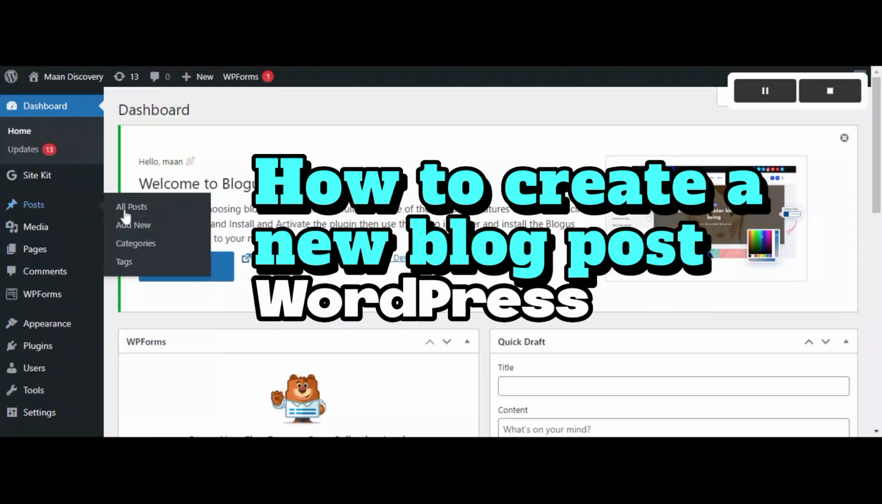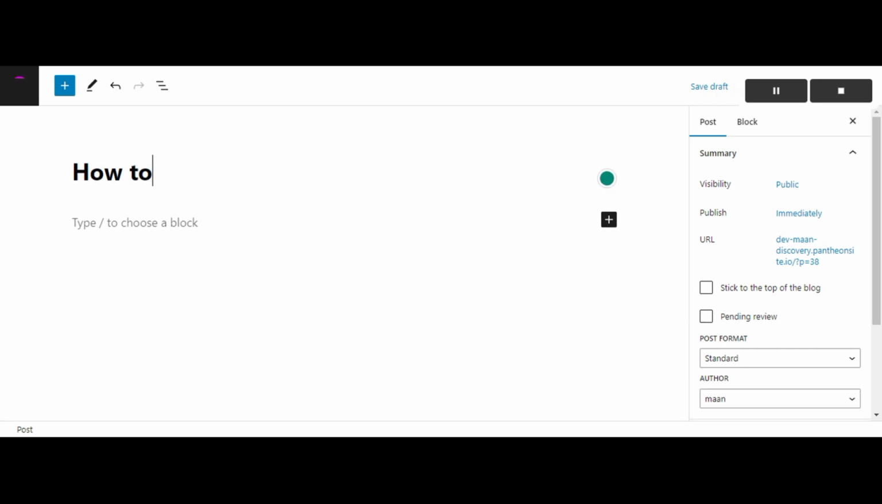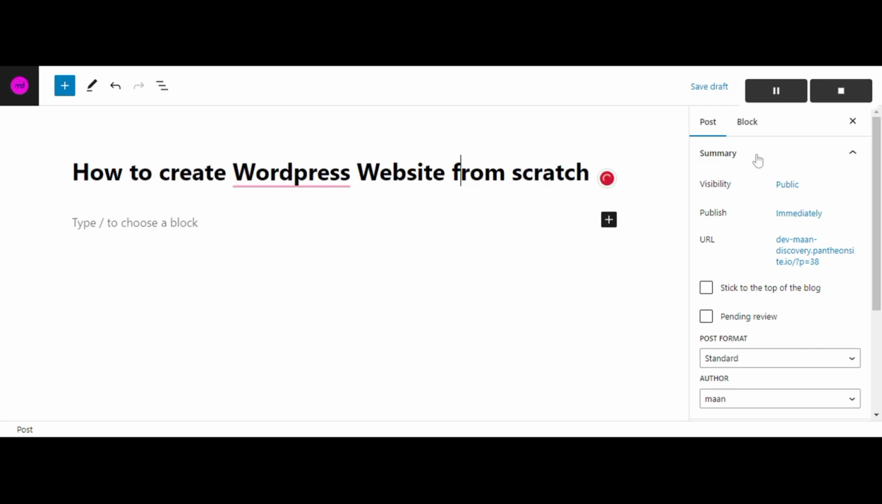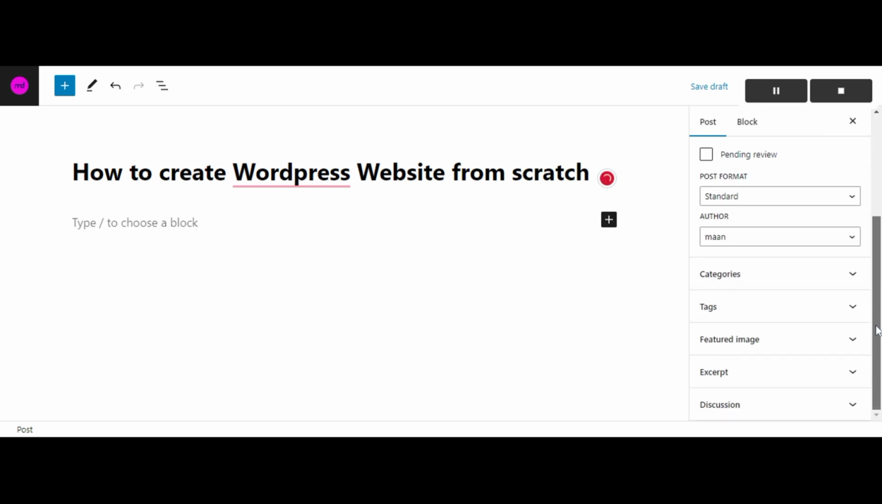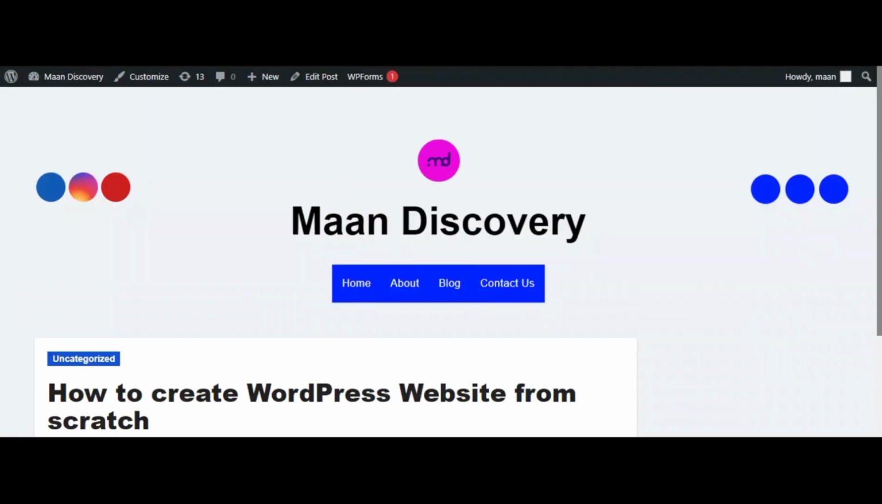Second, how to create a new post. To create a new post, go to the posts section in the WordPress dashboard and click on add new. Provide a title, write your post content using the editor, format it as needed, assign categories and tags, add a featured image if desired, and finally publish the post.